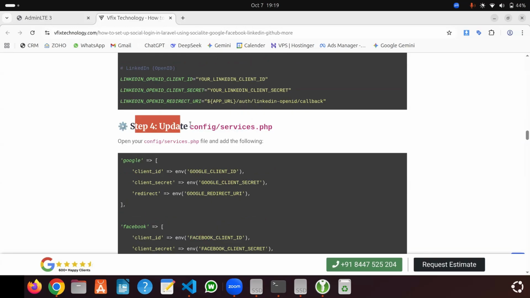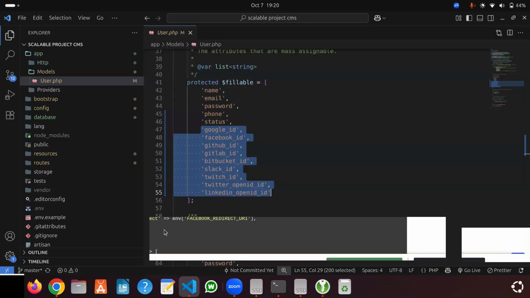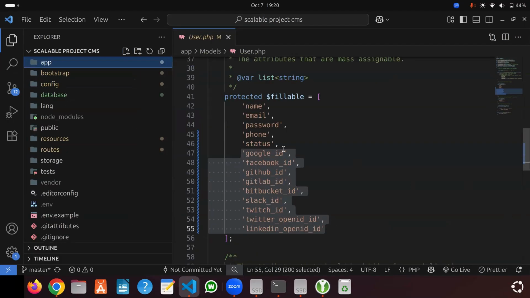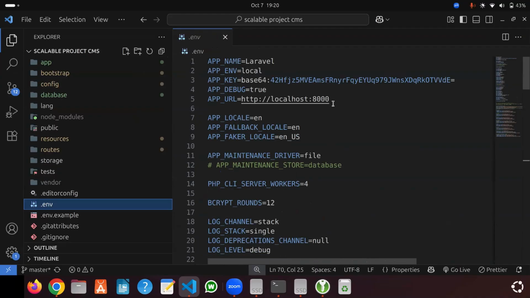In step number 4, you can copy this code. Now it has nothing, just the configuration: Google client ID, secret key, redirect URL. Now it redirects, if you see that closely, let me increase the size a little bit. Hope it's visible for you. Now we're going to go to the env. Consider this is the base URL. Make sure you add the proper URL. It's going to redirect accordingly, right?